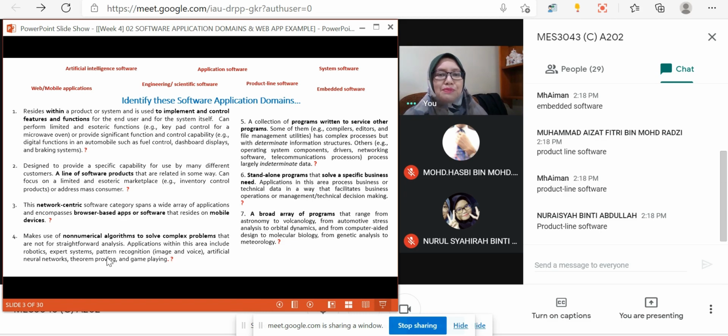Yeah, they have lots of product lines. So Google Sheets, Google Docs, Google Drive, Google Meet, etc. So that's what you call product line. Okay, number three. The clue is network centric. They need a network.